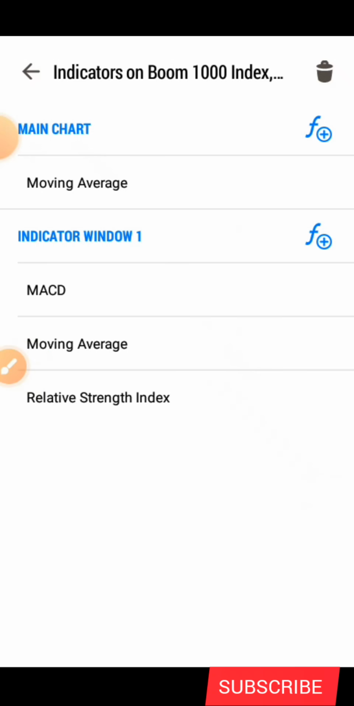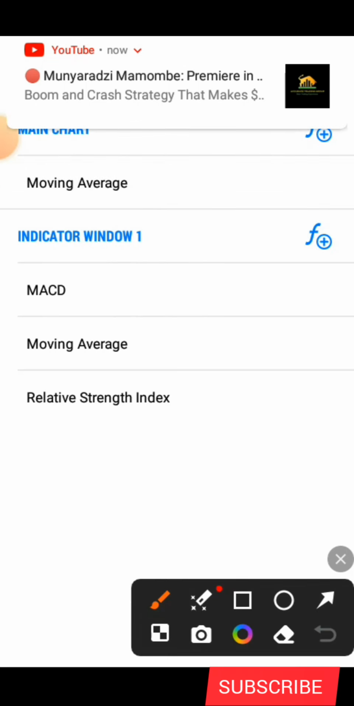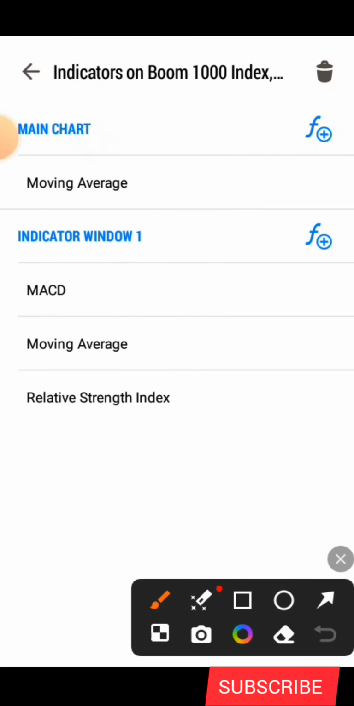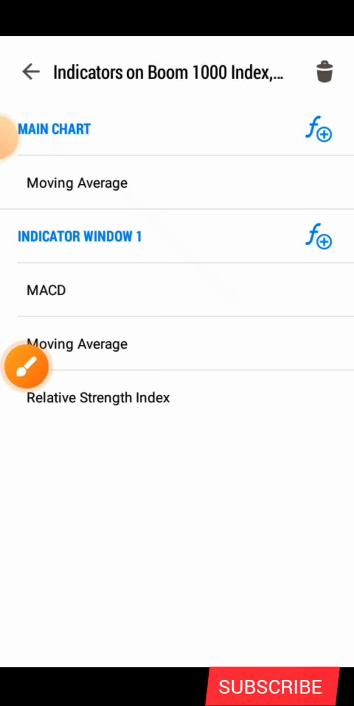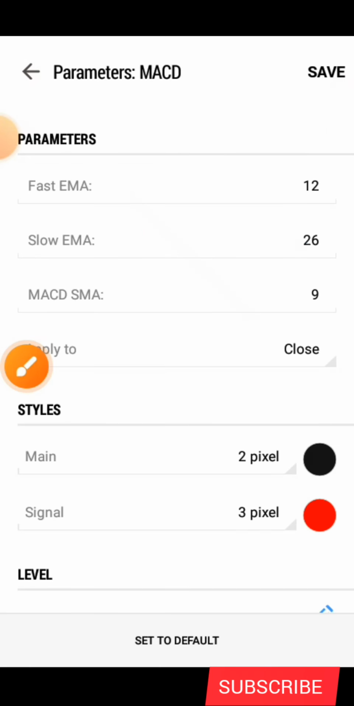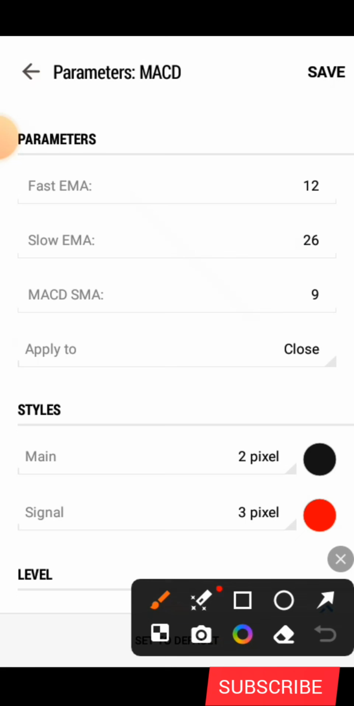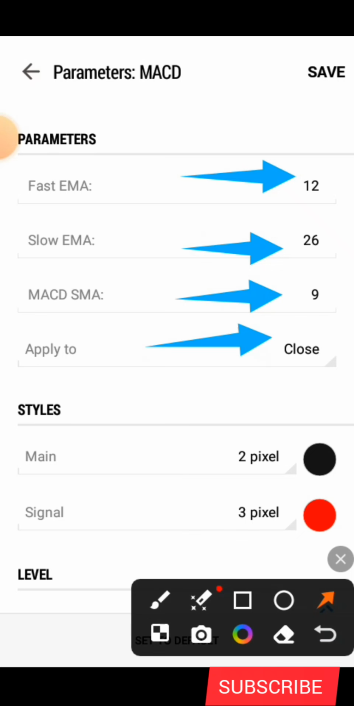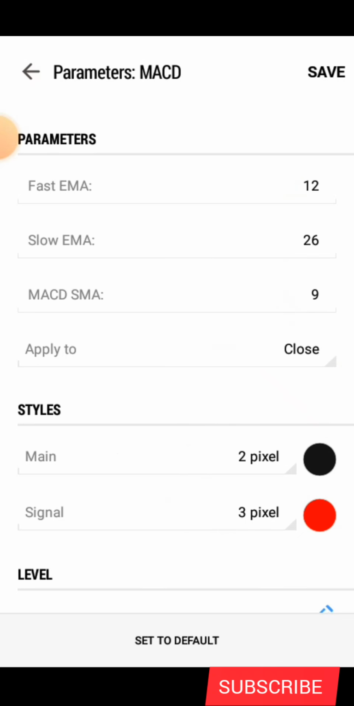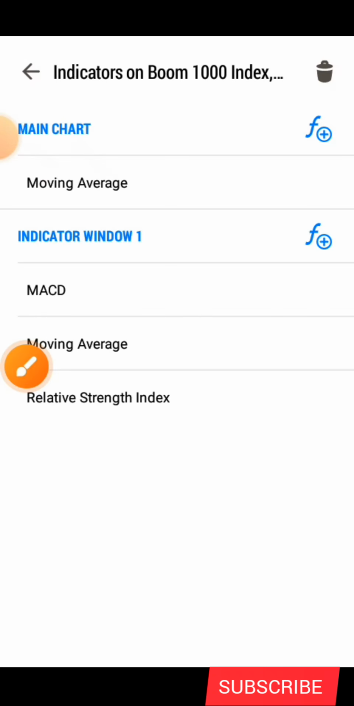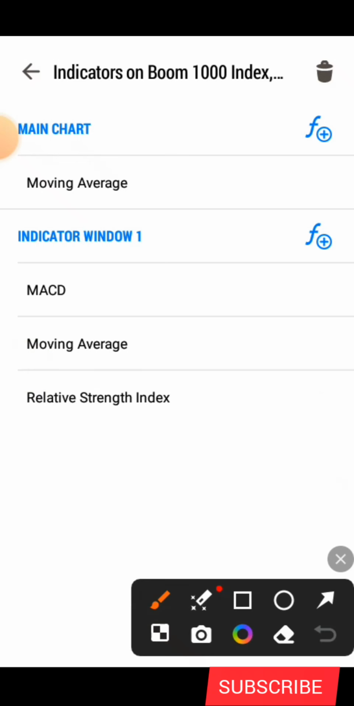For indicator window 1, you are still going to click on this icon here. After clicking on that, you search for the MACD, which is this one right here, and set everything the same way you are seeing it here. The fast EMA is 12, the slow EMA is 26, the MACD SMA is 9, and apply to close. Under the style, the main is 2 pixel, the color is black, the signal is 3 pixel, and the color is red. After that you click on save. Now we are done with the MACD.